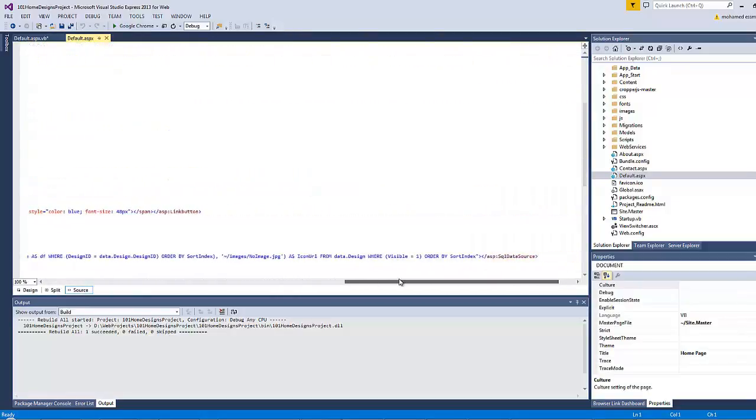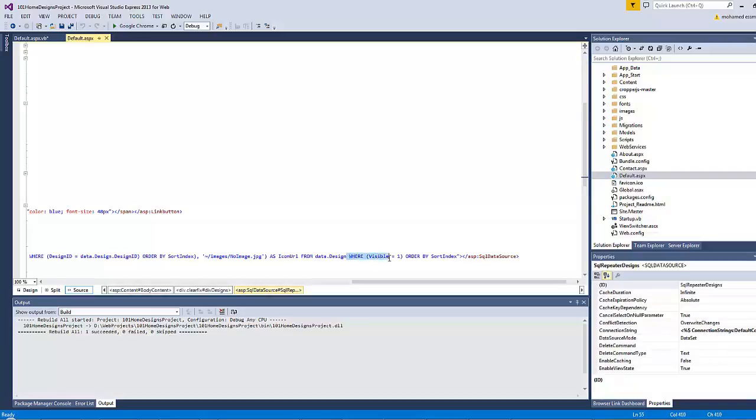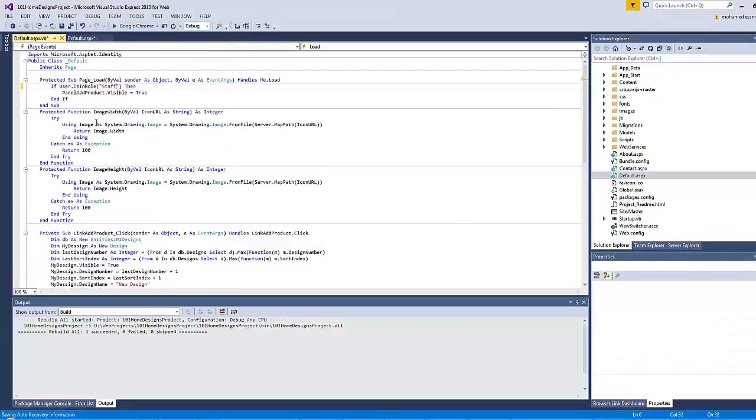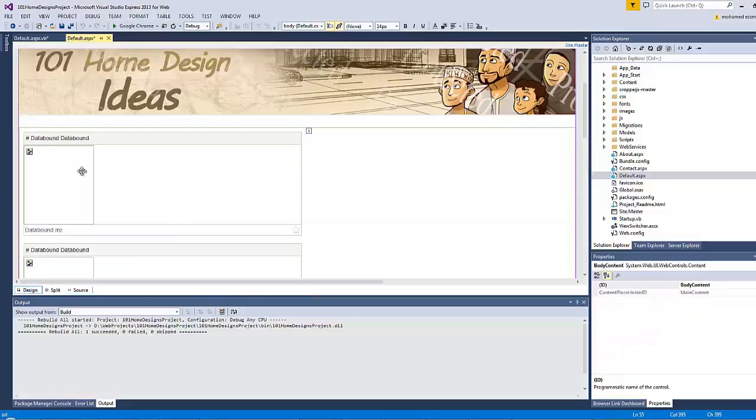So this will also demand going here to the default page and removing the condition which says visible equal 1, because visible equal 1 will make the admin, the staff member, and any regular visitor to the website not see those invisible designs. So I will remove this condition, and let's see how to compensate for the absence of this condition in our code behind page.